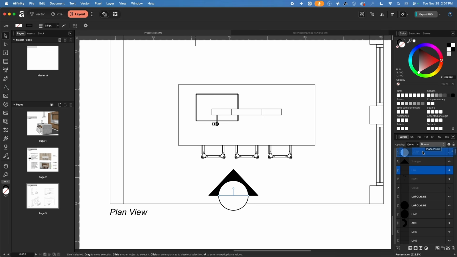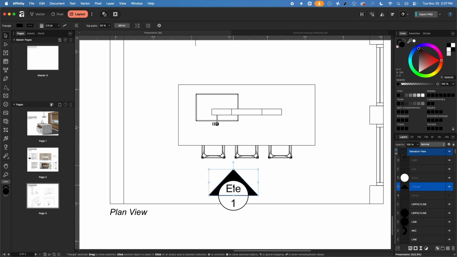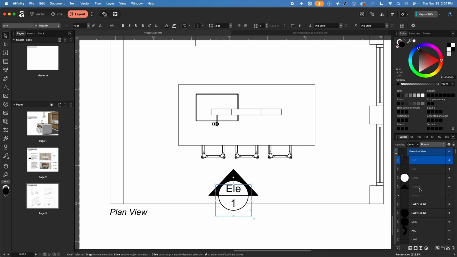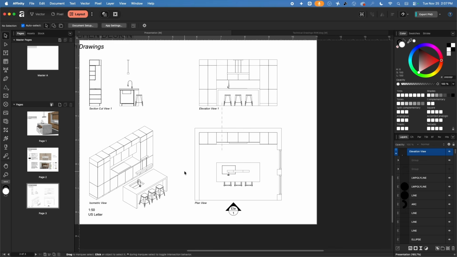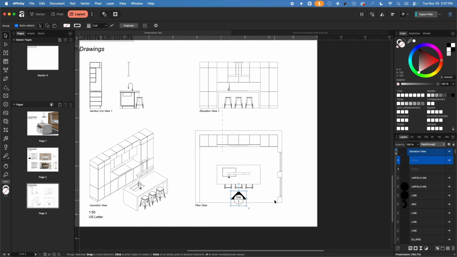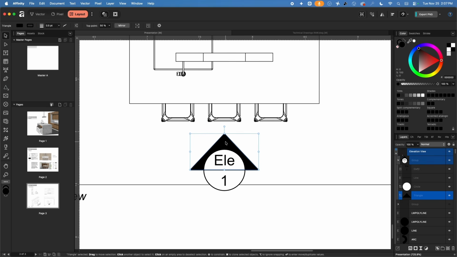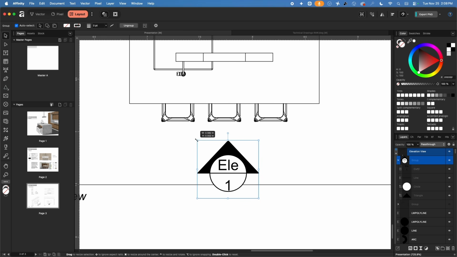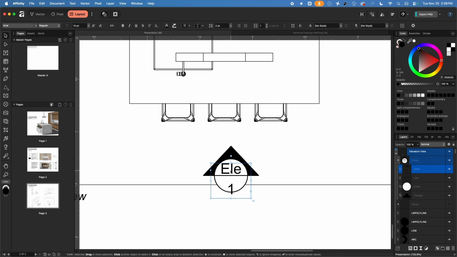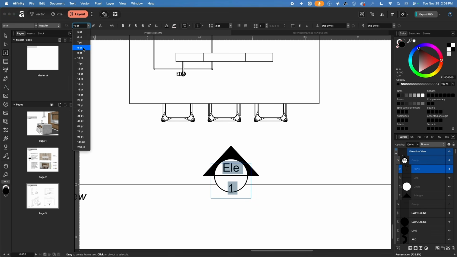That goes on top, that goes on top, and the text goes on top. And then, or actually I select these three, make a group, then it's easier to select. So this is actually our elevation view marker. Well, that thing is pretty big, so we can scale this down a little bit, maybe like this. The text needs to update. Let's go to 8.